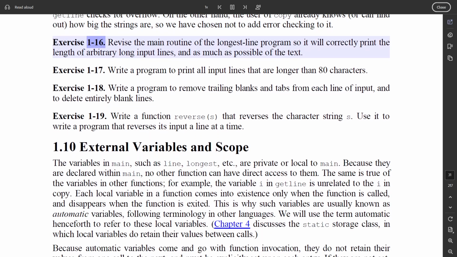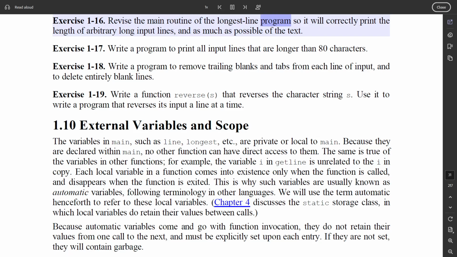Exercise 1-16. Revise the main routine of the longest line program so it will correctly print the length of arbitrarily long input lines and as much as possible of the text. Exercise 1-17. Write a program to print all input lines that are longer than 80 characters. Exercise 1-18. Write a program to remove trailing blanks and tabs from each line of input and to delete entirely blank lines. Exercise 1-19. Write a function reverse(s) that reverses the character string s. Use it to write a program that reverses its input a line at a time.